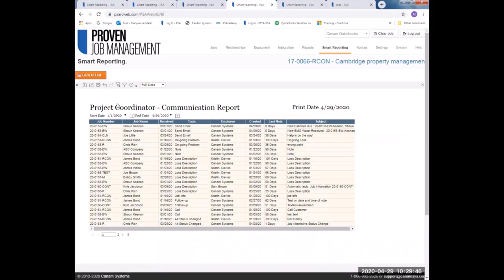So here again, we're just taking a look at this report. Basically, it's a list of all jobs. And in each one of the columns, you have a little arrow key if you hover your mouse over the labels. Let's just get this sorted by job number.